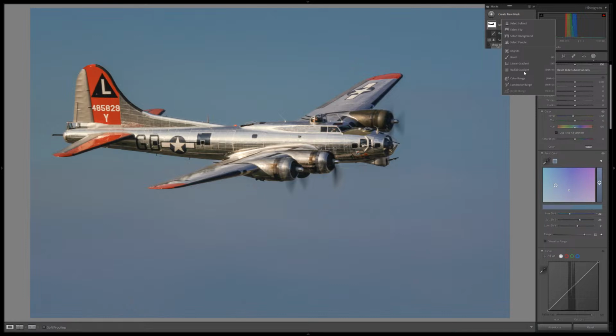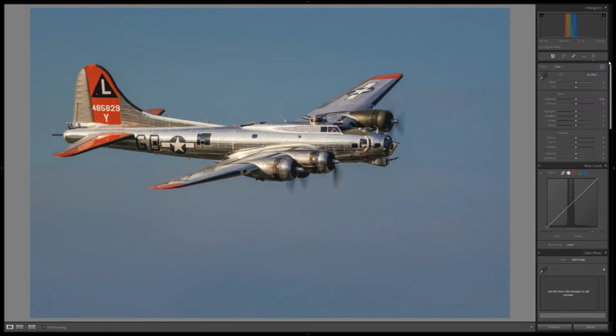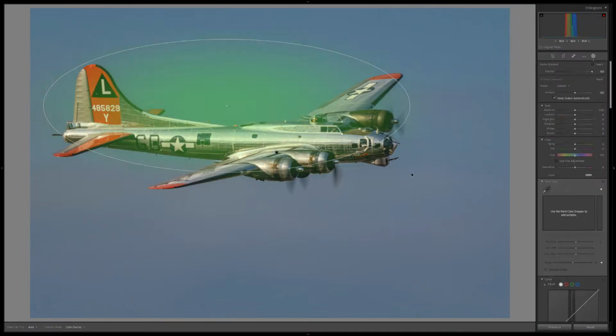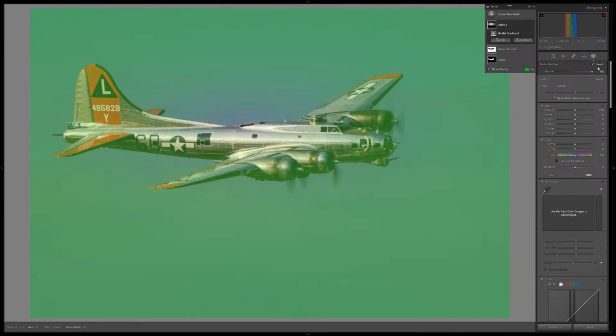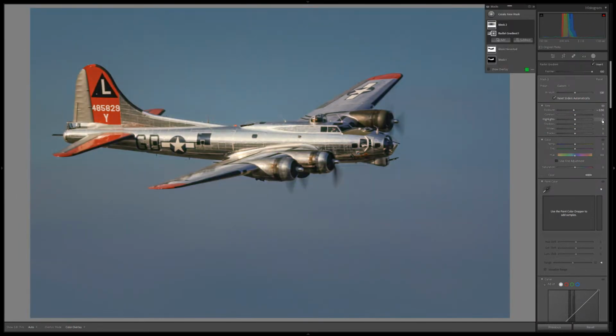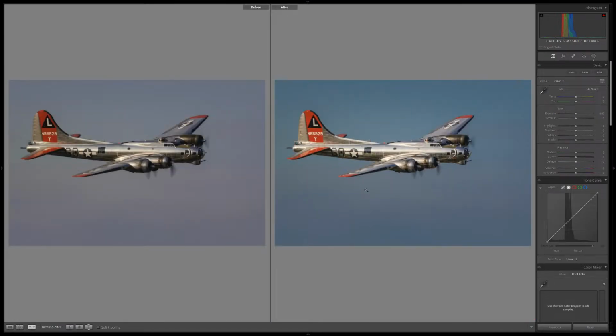And then overall, I'd probably do a radial. I love my radials, a great way to focus your vision, right? So select that, invert it, and then I'm going to make the area around the plane a little bit darker. Kind of minus 0.2, minus 20 highlights is kind of my go-to. Yeah. And then, right, so now we see before and after. Just a way to kind of make that pop, right?